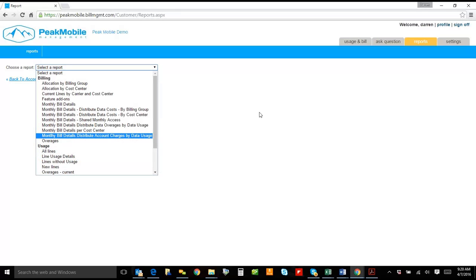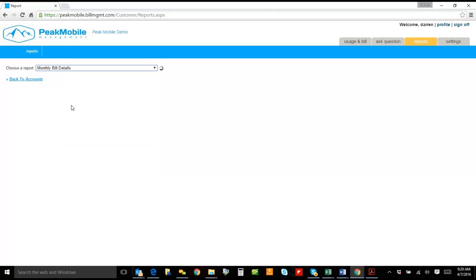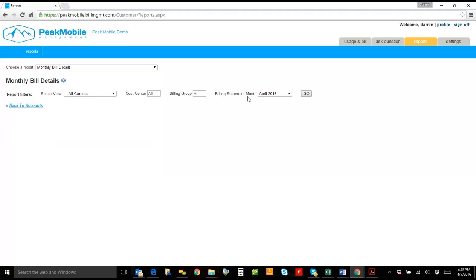Now, for our accounts payable folks within the companies, oftentimes they're needing to separate the charges on the bill by department or cost center. And we have that ability through this monthly bill detail report. I don't think anything's in here right now, but we'll take a look.